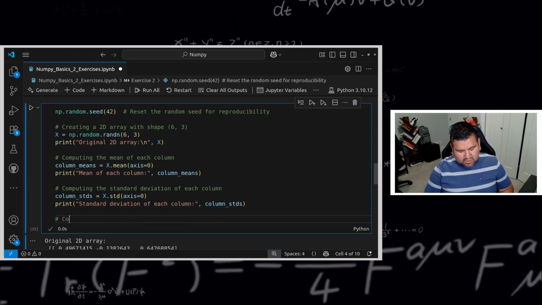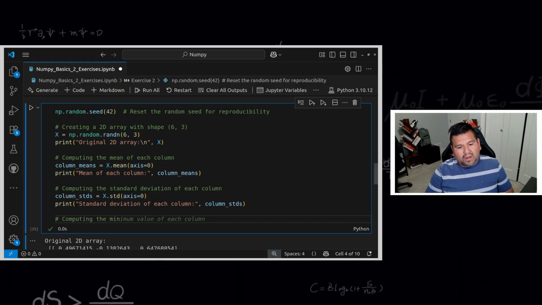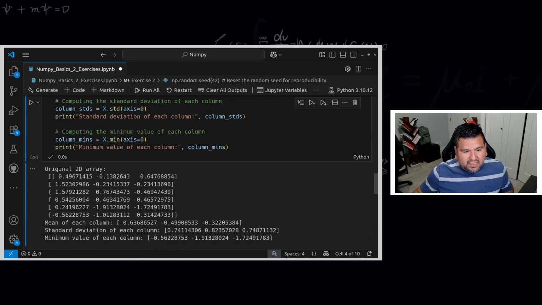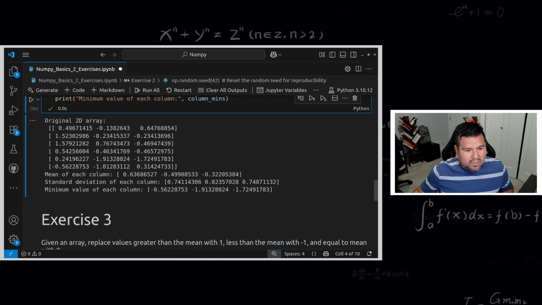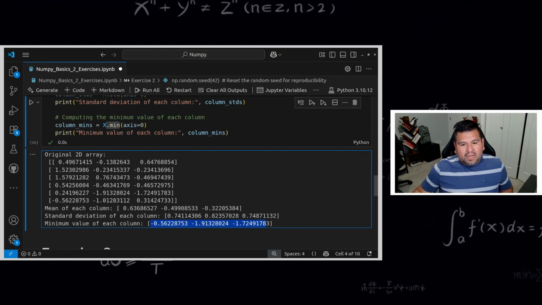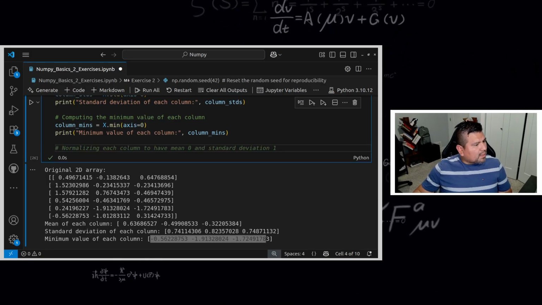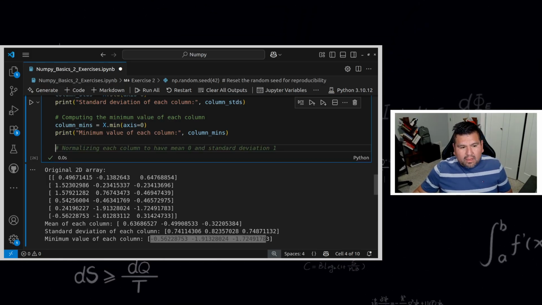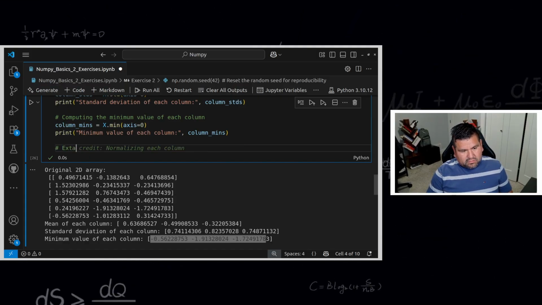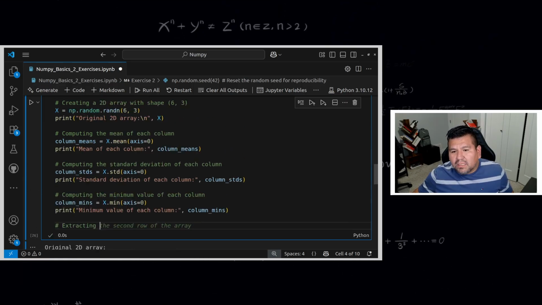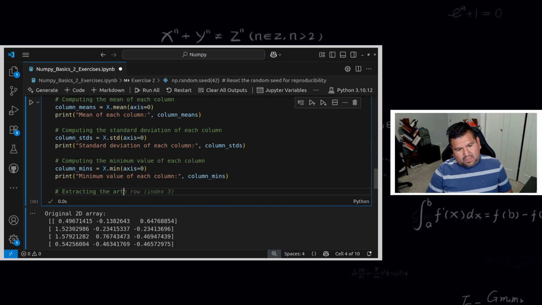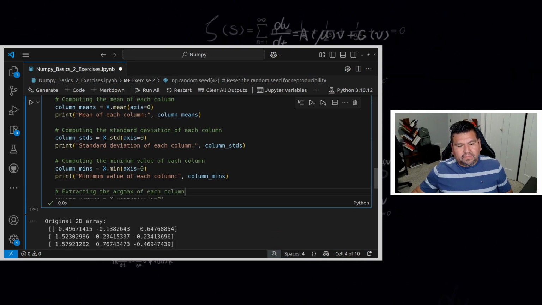Computing the minimum values of each column, that will be it. So that's just the min command. Here are the minimum values of each of the columns, and the last thing is computing or extracting the argmax of each column.